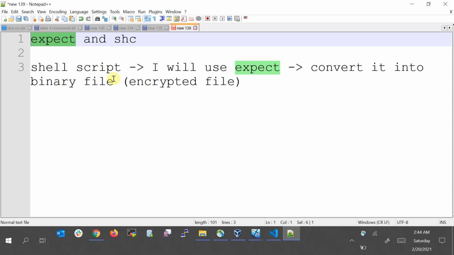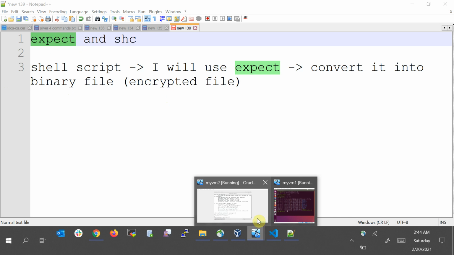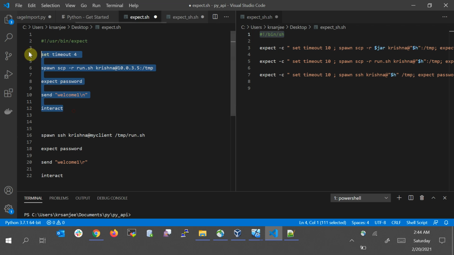Okay, for expect, I'm going to use one small shell script which will copy a file to a remote machine, and I'm not going to enter any password. Expect will take care of that. Let's see if it works.